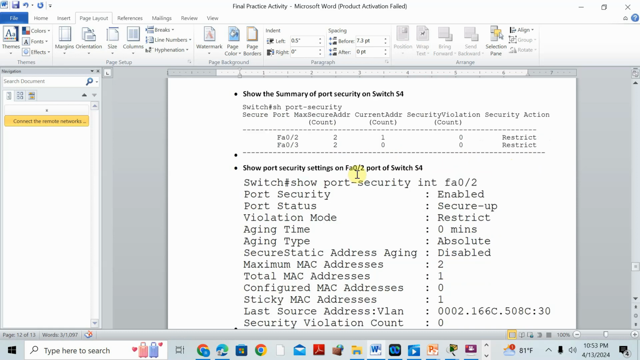Then for port security on FS0/2 specifically, I want to check, so show port security interface FS0/2. It is enabled, status is secure-up, violation mode restrict, aging time. I didn't mention aging time, which is how long the MAC address will be valid or age. The aging time is absolute, but we can make it inactive also. If I put 10 minutes, then after 10 minutes of inactivity, the switch port will be shut down. Like that, with aging time that MAC address will be removed.